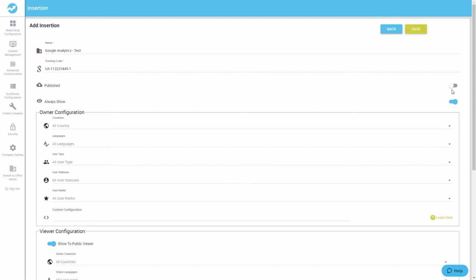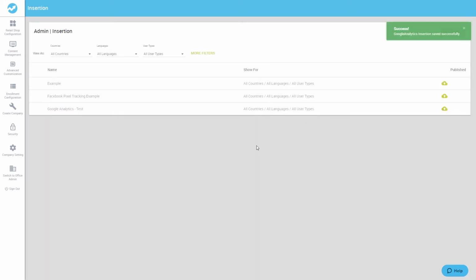Click the Publish toggle now to publish immediately after saving, or you can publish later within the admin insertion list. Click the Save button. The pop-up will close and the insertion will be added to the admin insertion list, where it can be edited and deleted.